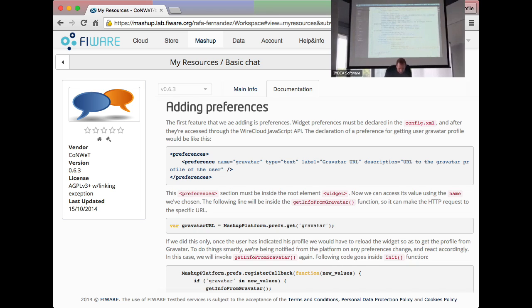I'm creating a preference called Gravatar, so it's the name I will use in the code to get the value of this preference, which is of type text. Now the widget has a new preference, a text that allows the user to indicate what his Gravatar profile is. So in case you use this widget, you can customize it with your own Gravatar profile, and you will send messages according to that Gravatar profile.